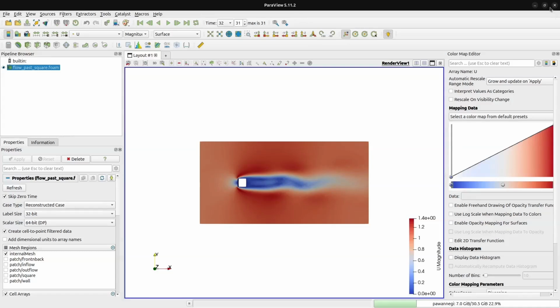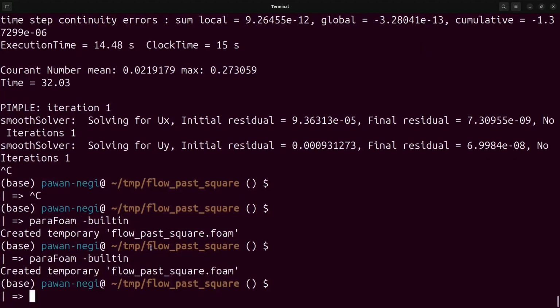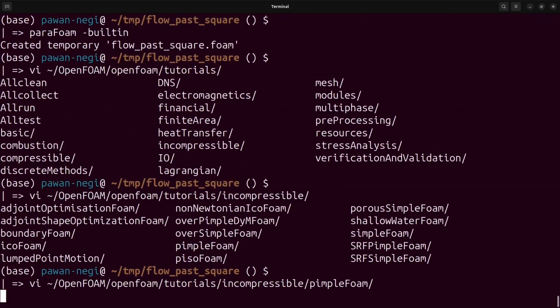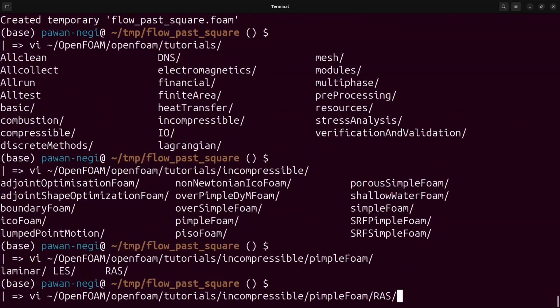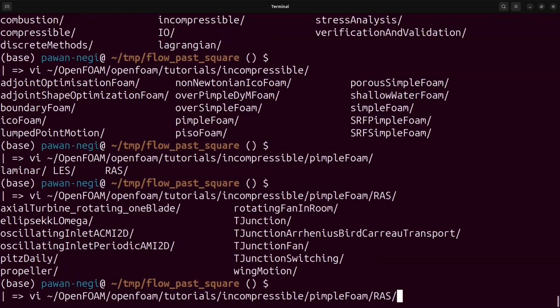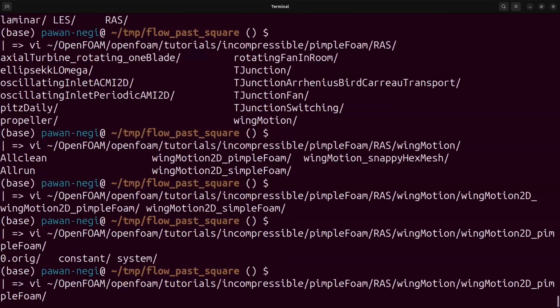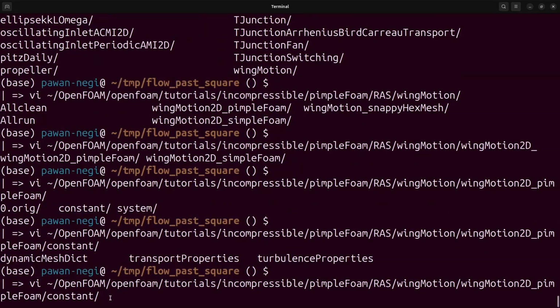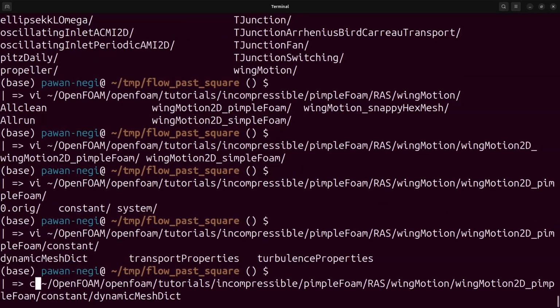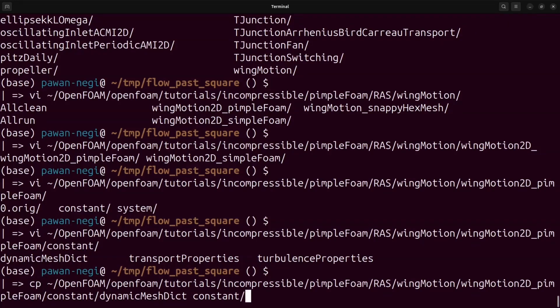Let's get started. First of all, in order to find out how we can set up mesh motion in OpenFOAM, let's first look at one of the tutorials that are already there in OpenFOAM. Remember that we cannot have a mesh motion simulation in icoFoam. Let's look at wingMotion2D_pimpleFoam. Here we have a dynamicMeshDict. Let's copy this particular file to our constant folder.